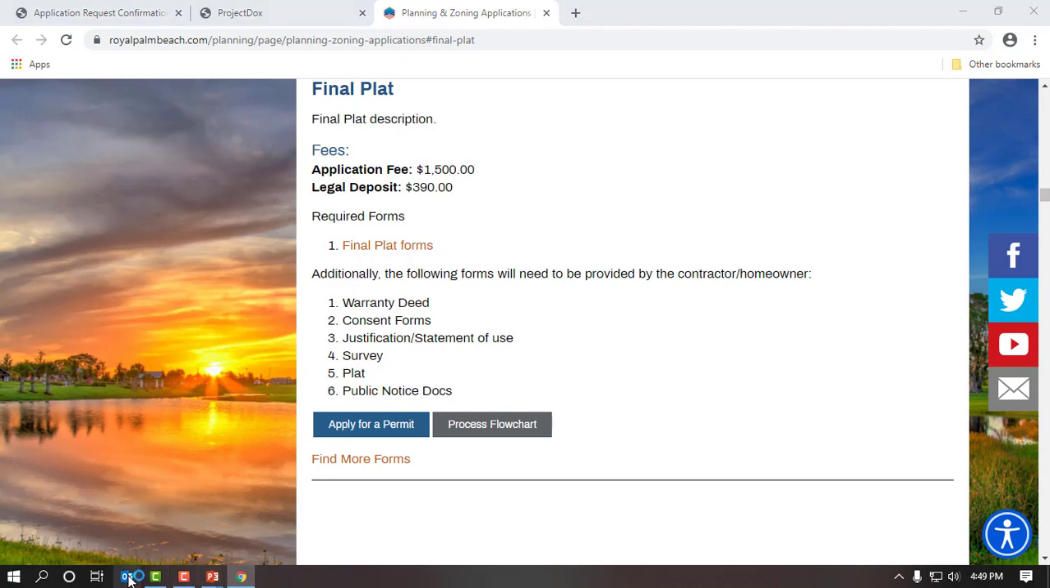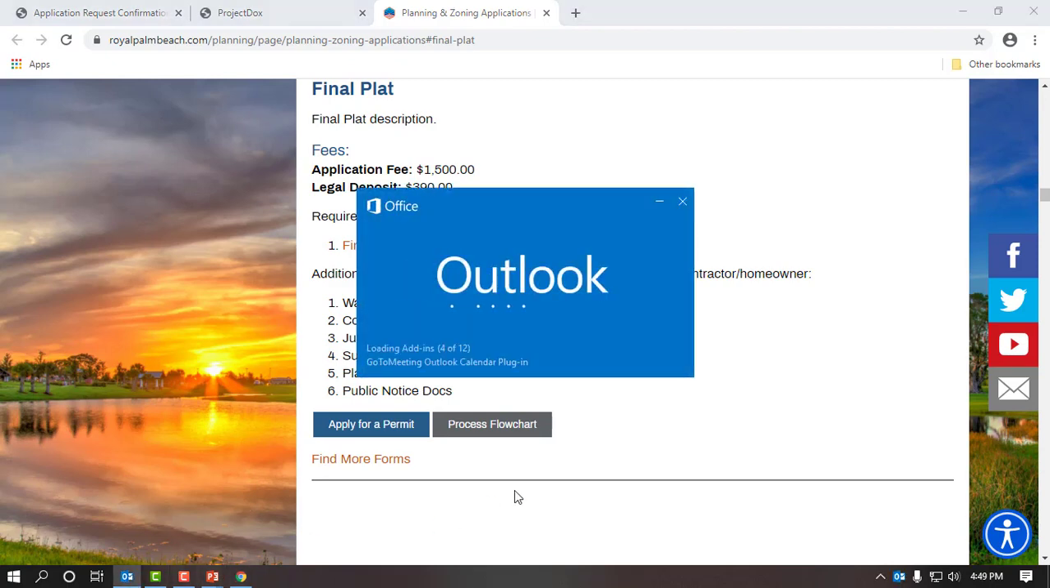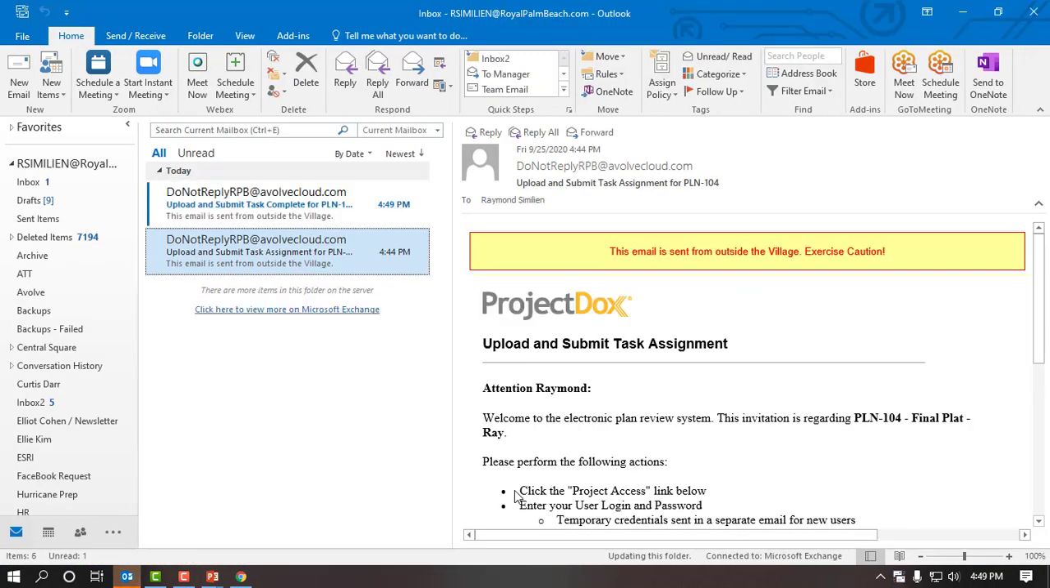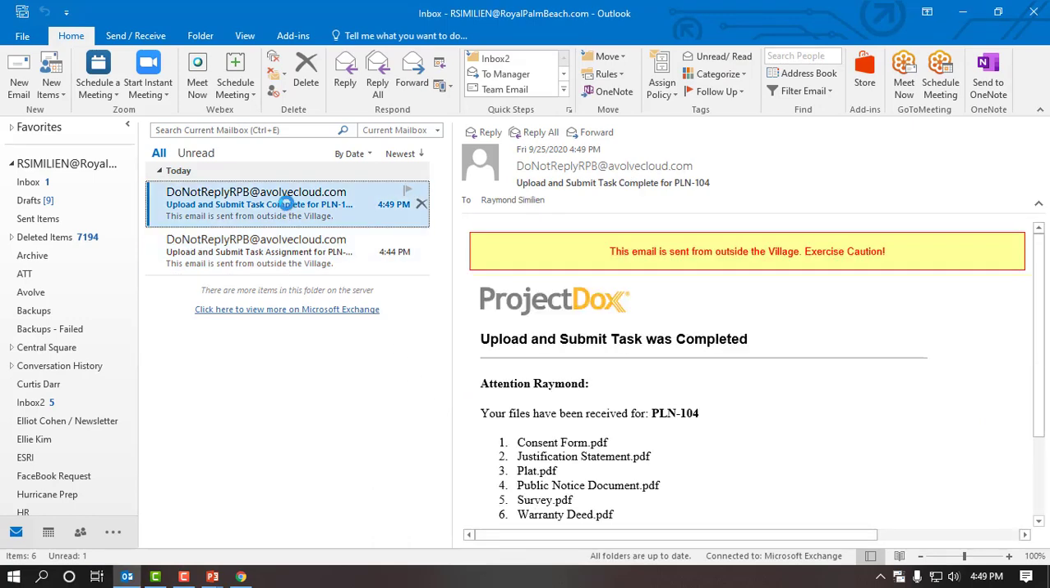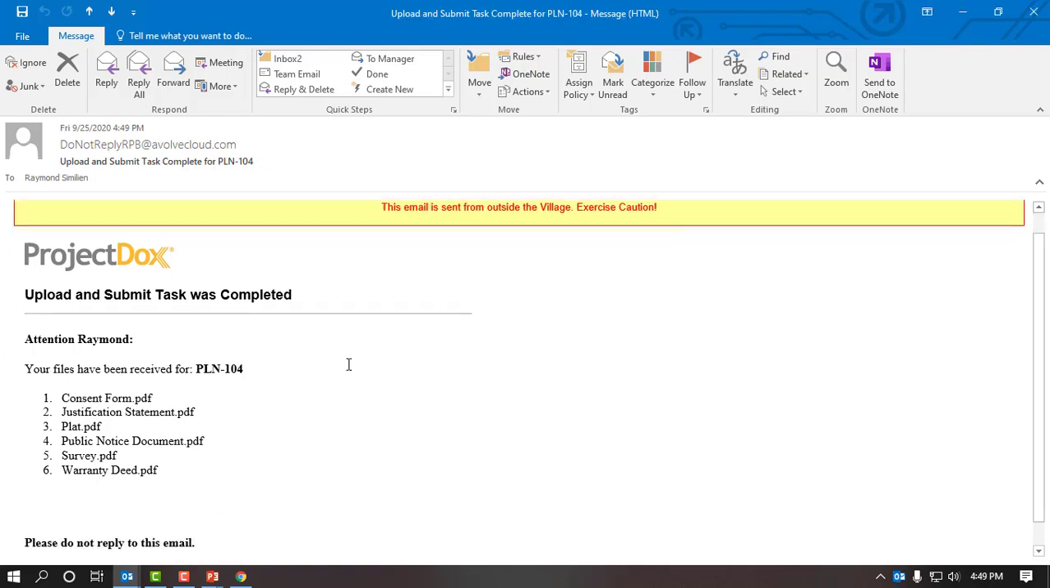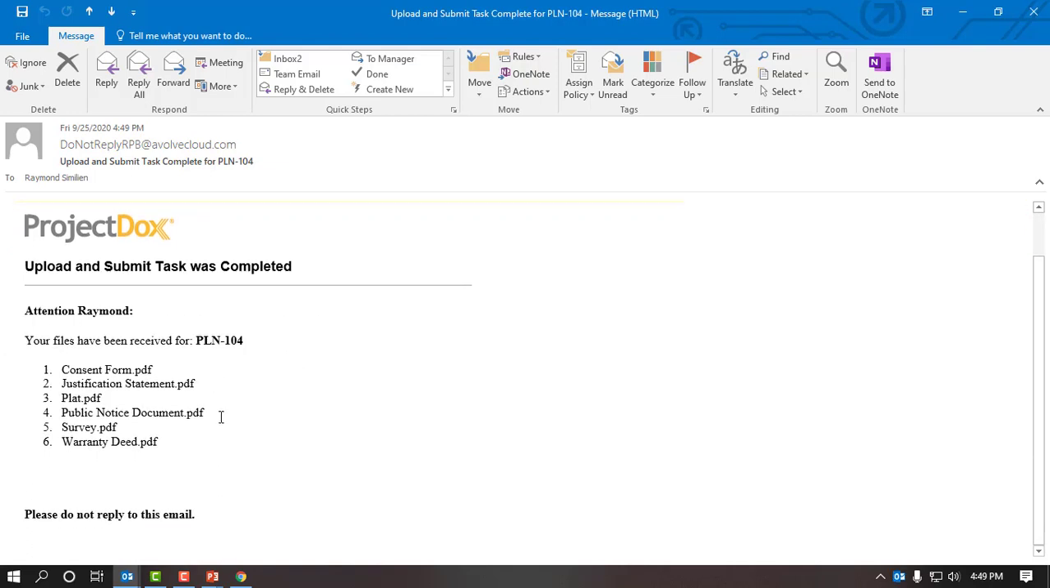Next thing, you will receive an email from Project Docs stating they have received your files. So what's happening next is the village is reviewing all of my documents and files, confirming that I've signed everything, everything's notarized. As you can see, here's our email here from Project Docs. Upload and submit task was completed. Attention, we have received the following files. So they are reviewing all of my files, and if I missed anything, I will receive an email.